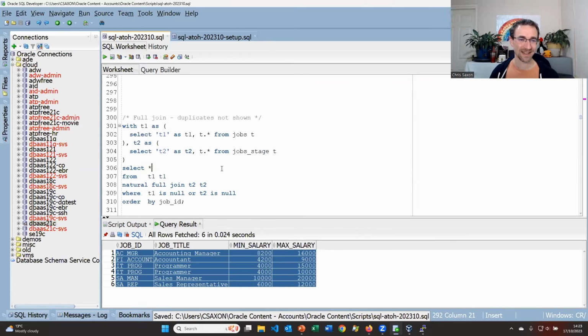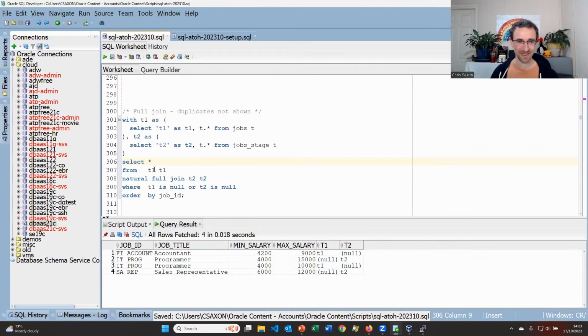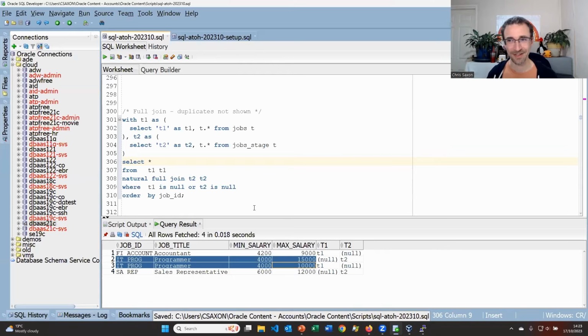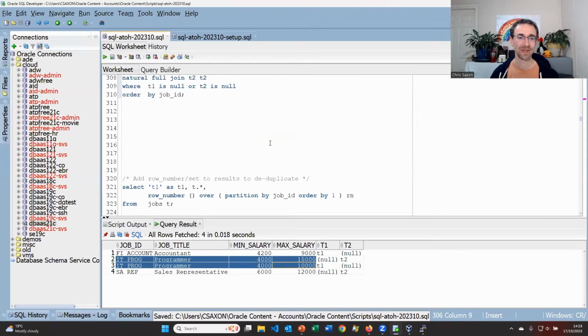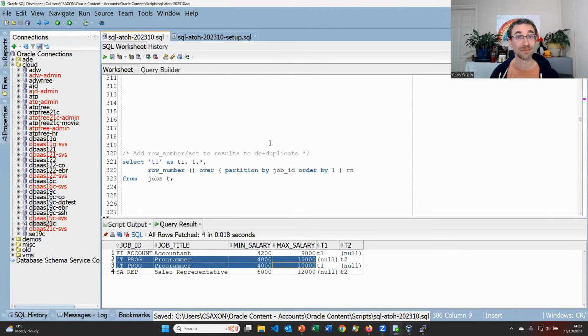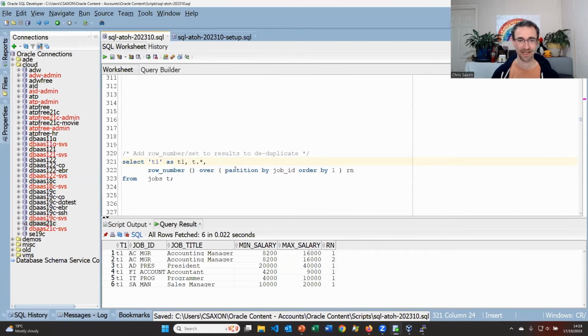So what about the full join? Again, duplicates are not shown because it compares the rows and says, well, I've got a match on those columns. Well, fine, there is another row, so it joins them together. And we don't see the excess rows. In order to see the excesses, we need to add something to make them unique. So basically just a row number like this. So we can add a row number.